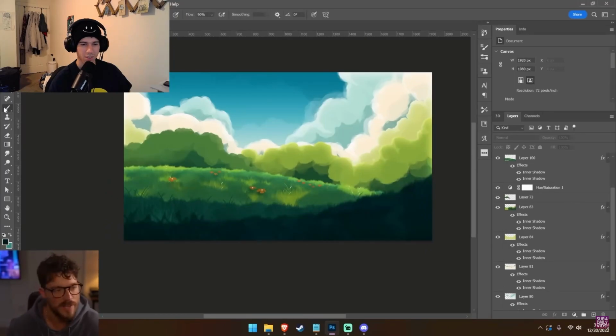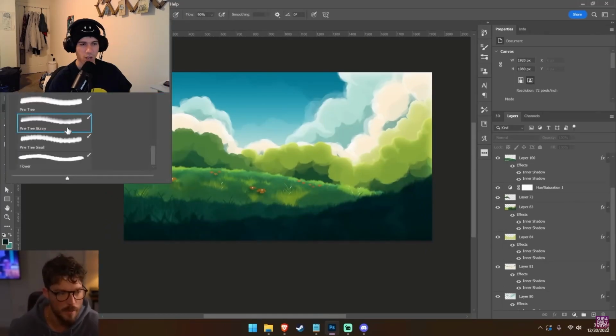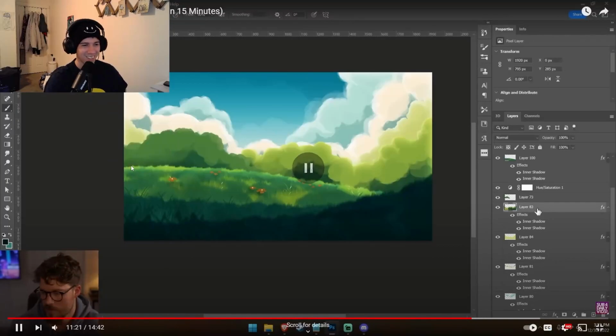All right, so now we can just go ahead and add some pine trees. We have a pine tree brush here. I'm blown away. I can feel my face. Gosh, I'm supposed to be reacting for you guys, and I'm just sitting here frozen, like dumbfounded. This is amazing.